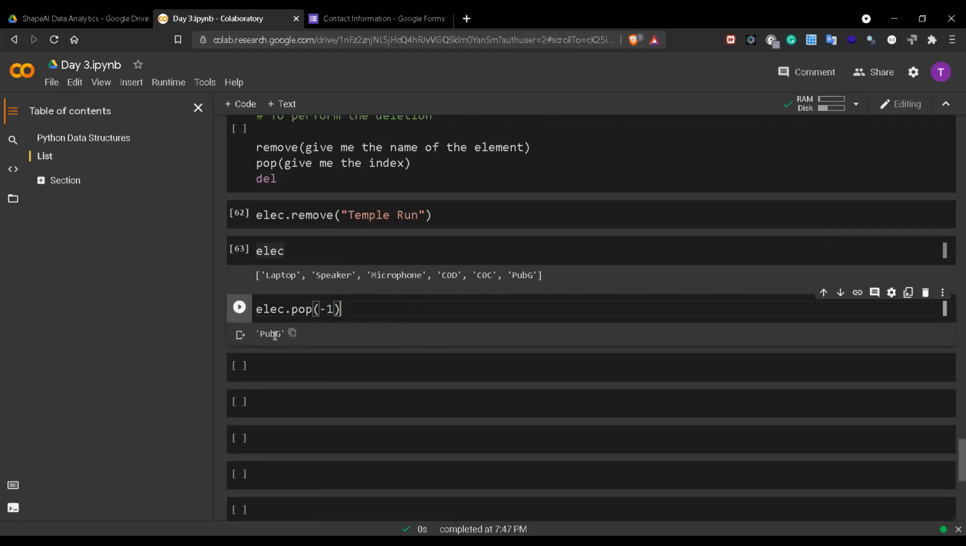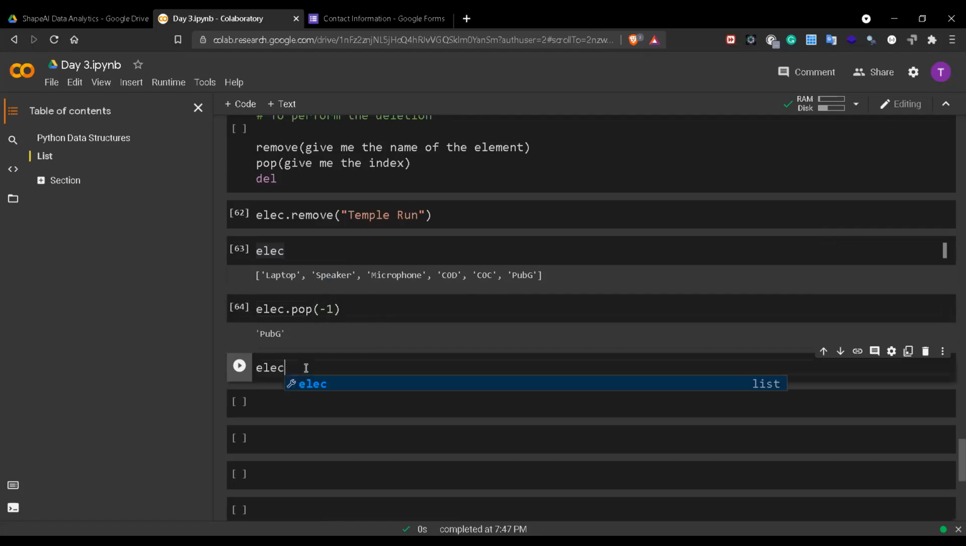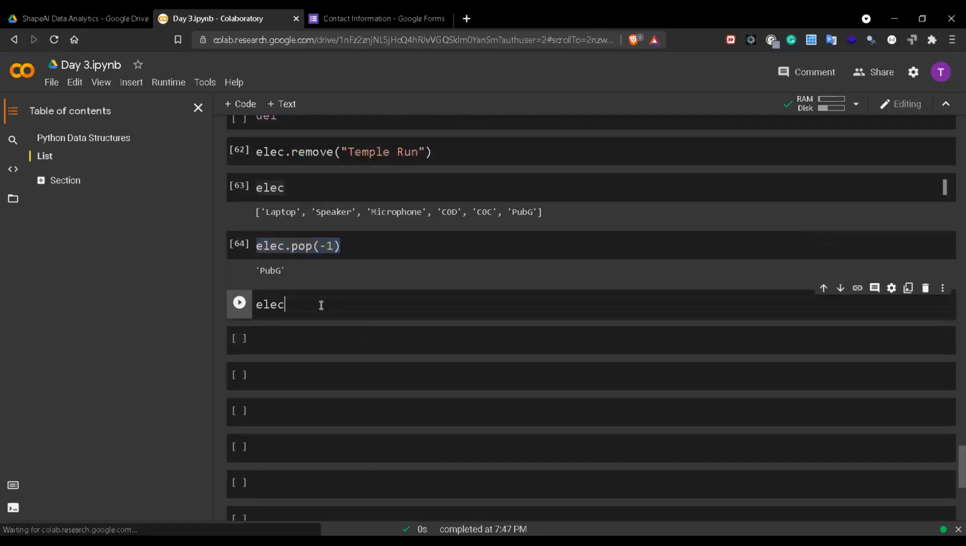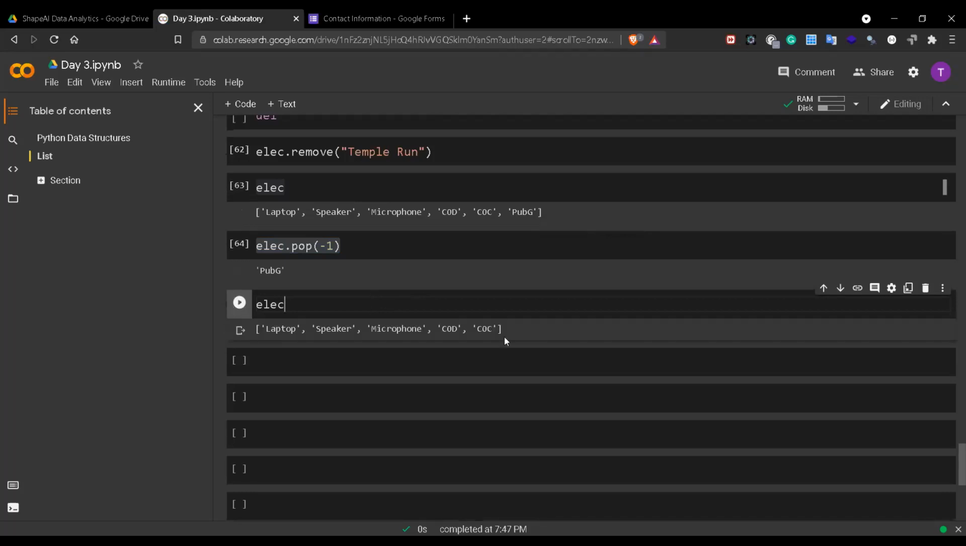Now it says that I have removed this PUBG. Suppose I say ELEC, is this a copy of the thing that has been popped? Or if I print the ELEC, will the PUBG be removed or will it remain there? Removed. Let's check. Come on. It has been removed, guys. Exactly. Okay, it has been removed.